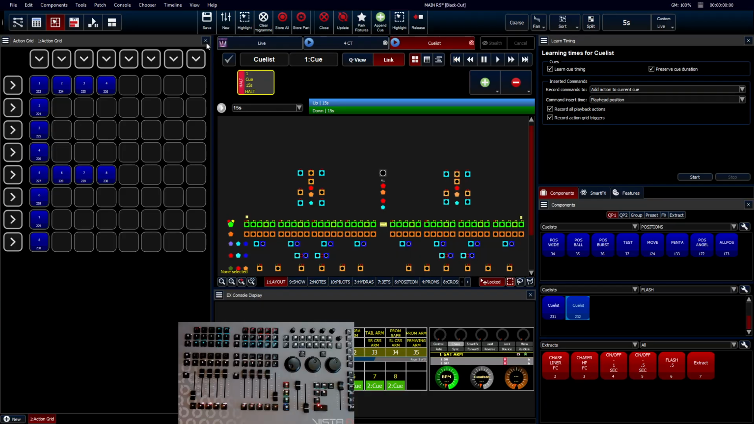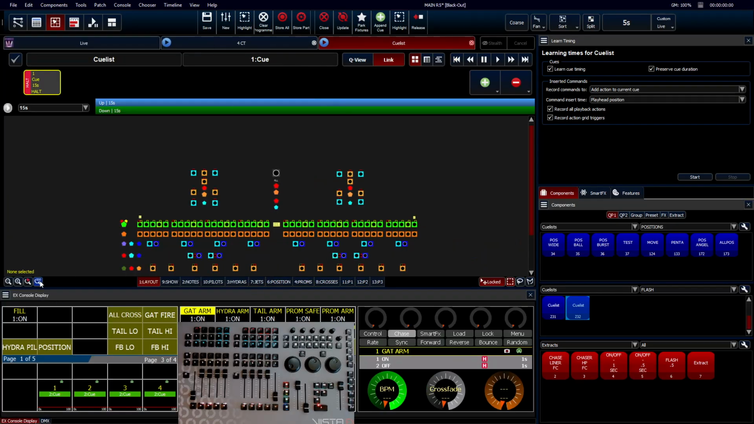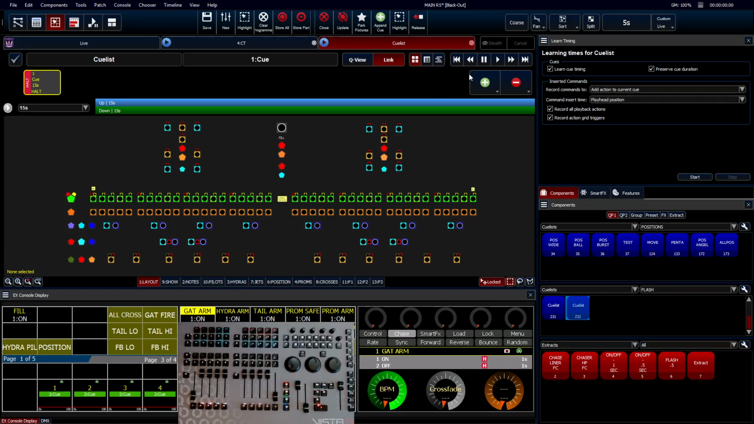Back that up. And if I run this cue, and there you go. So that's just a brief overview of the bare bone minimum of what you can do utilizing this new update.